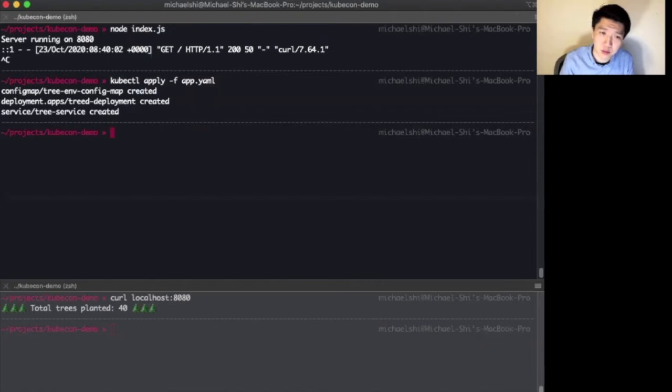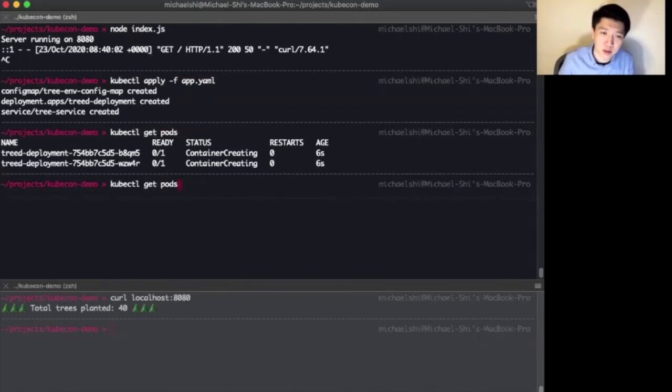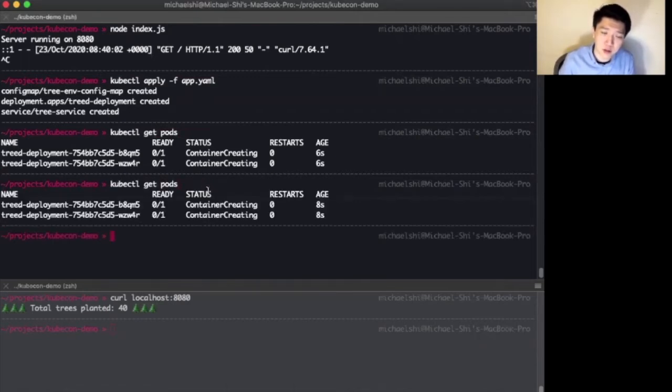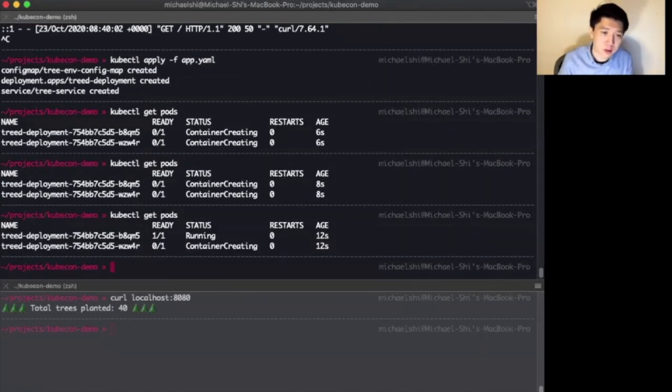And I've already prepared the deployment manifest as well. So we're just going to run kubectl apply -f. And then we're going to just grab the pods, and then we'll see that the pods are being created right now. So one of the pods is running, and I'm assuming the other one will soon follow.